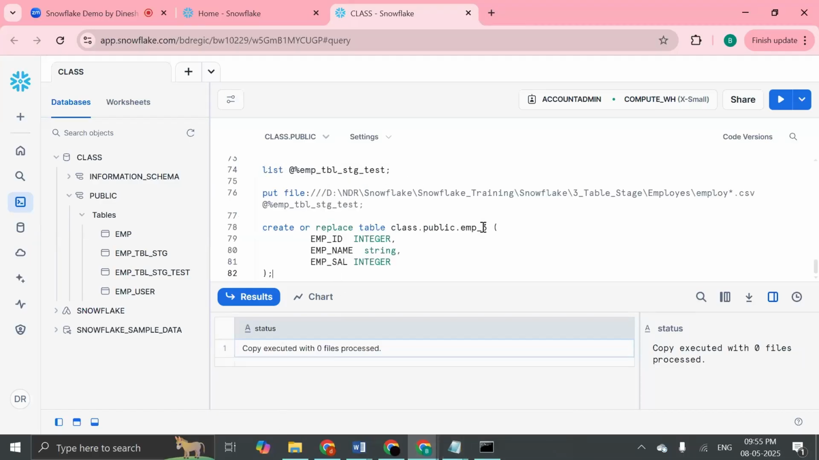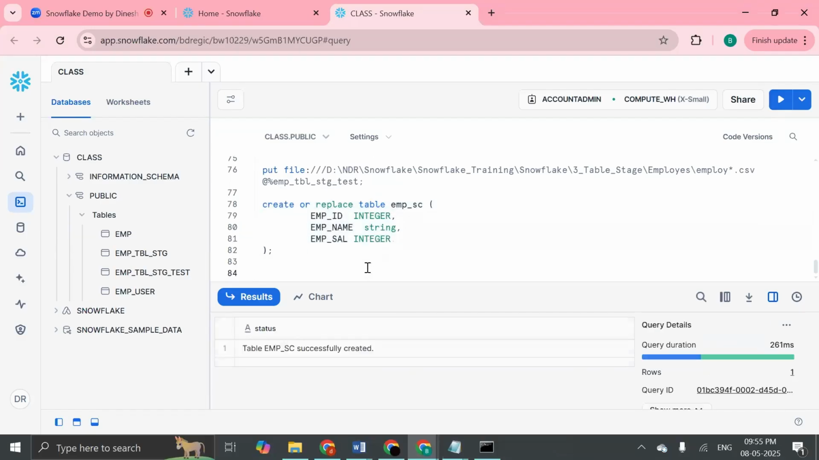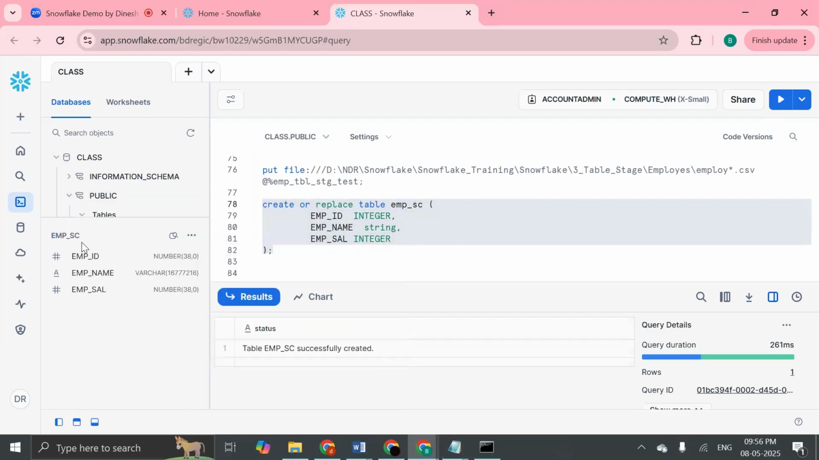We are creating a new table. The table name is emp_specific_columns. Now observe this. We are creating only 3 columns in the table structure. How many columns do we have? ID, name, salary. Only 3 columns. Now this particular table, specific columns, has only 3 columns.